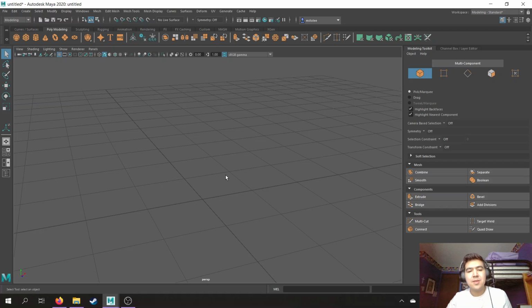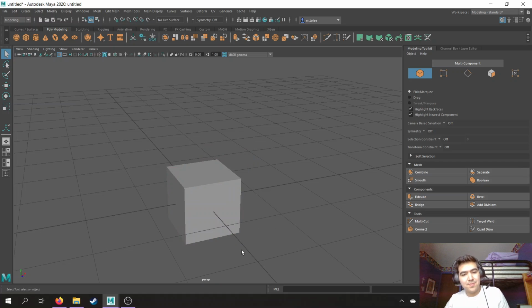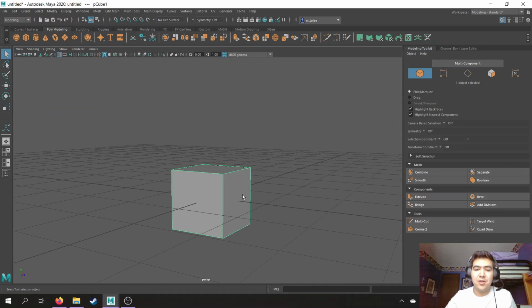The last way, if you hold shift and right click, this brings up a little menu that makes it pretty fast. You can just hit cube. Cool. All right, so we have a cube.